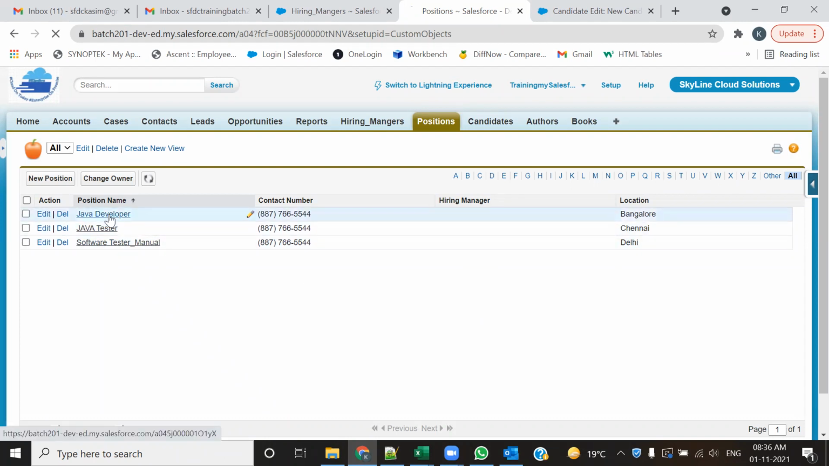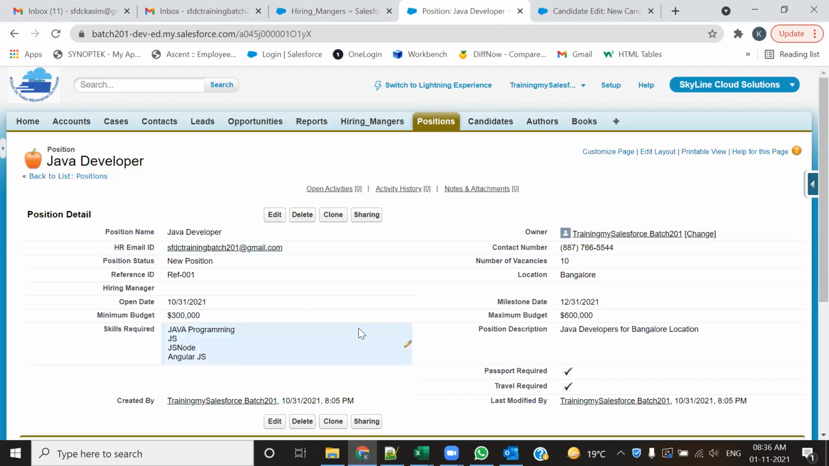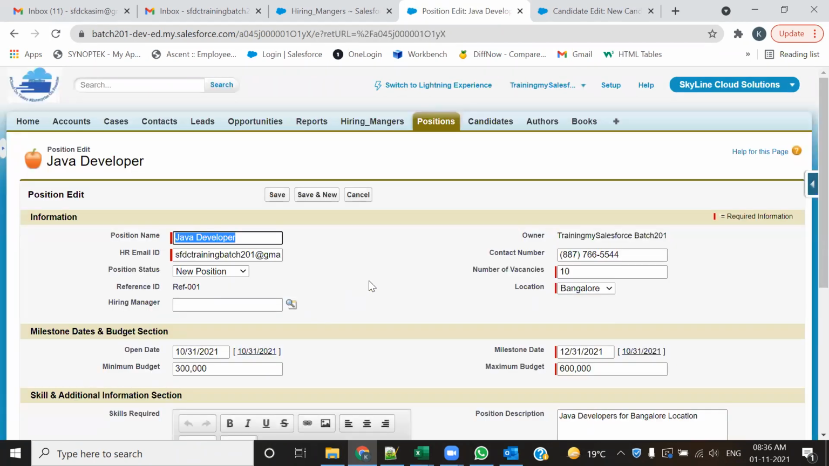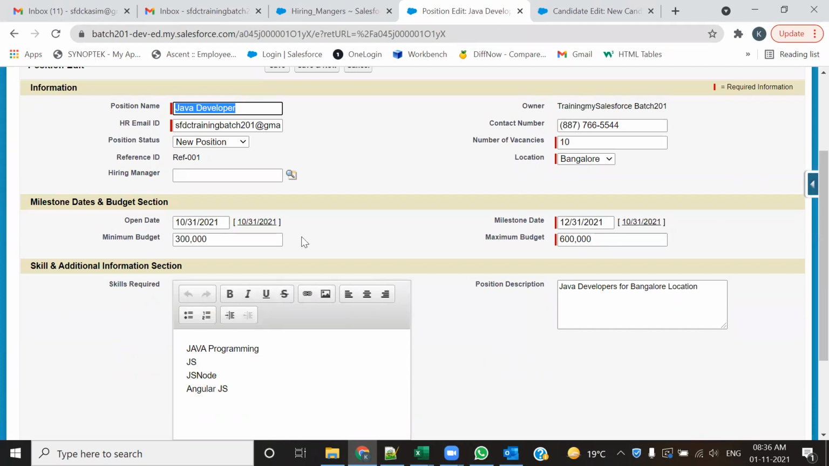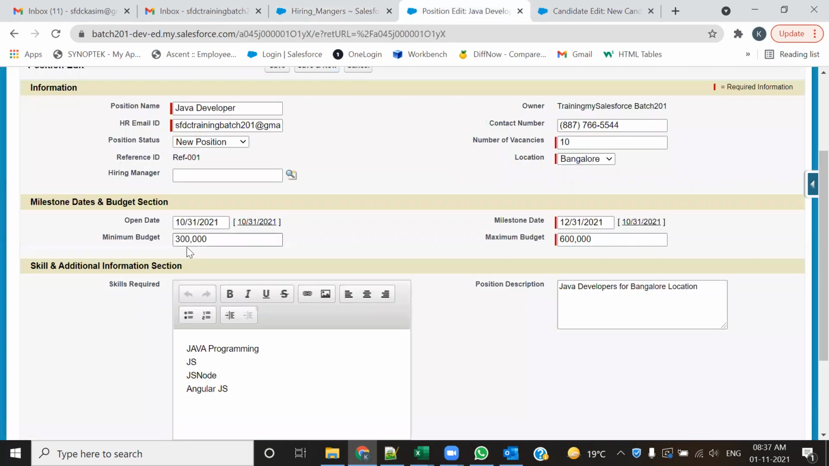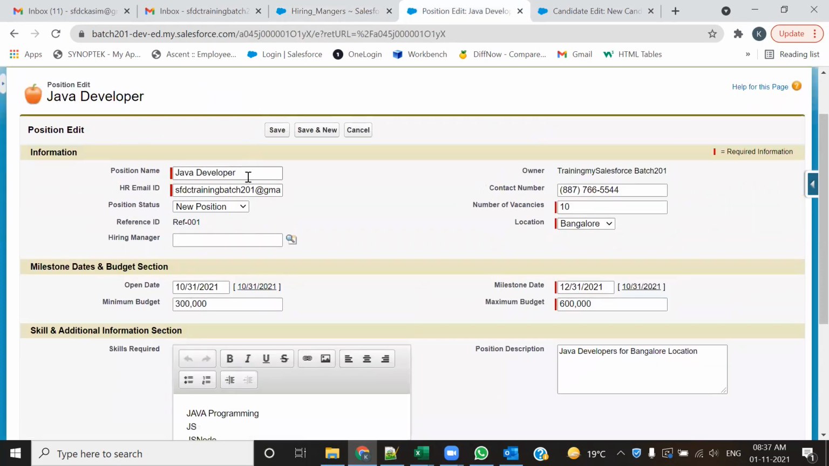So let's open this position Java developer once again. Let me edit this record. This is the record of Java developer with all these details. Now let's assign this position to one of the hiring managers. We have all these hiring managers: Abhinav, there are 2 Abhinavs, Kashish, Ram Kumar Ravi and Shweta Kumari. One of them will be handling this position, and will try to recruit suitable candidates for it. So let's select the hiring manager.